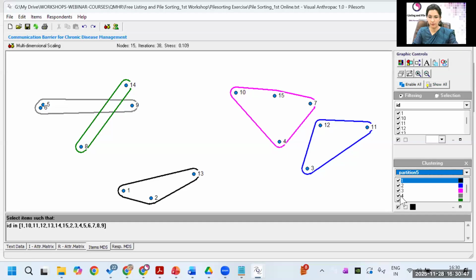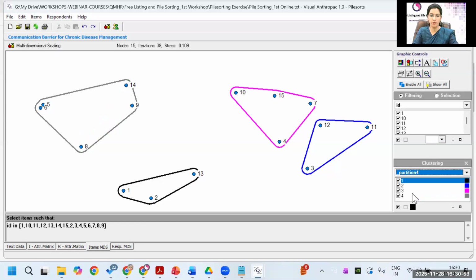If you click 4 partitions, it means you want 4 groups. Now in 4 groups, you can see clear cut, although it is 2-dimensional, because to see it more clearly you need 3 dimensions, but Visual Anthropac gives you 2-dimensional. So if I keep it at 4 because it's a neat structure in 2 dimensions, then I can say that the items shared by the respondents were 8, 9, 14, 5 and 6 together, 4, 7, 5 and 10 together, and 3, 12 and 11 together.